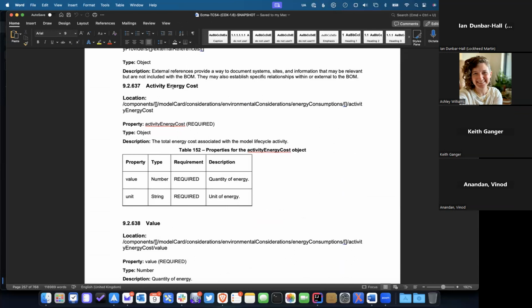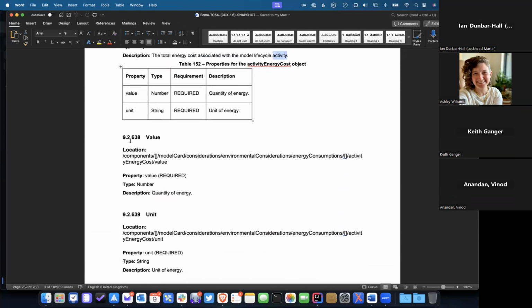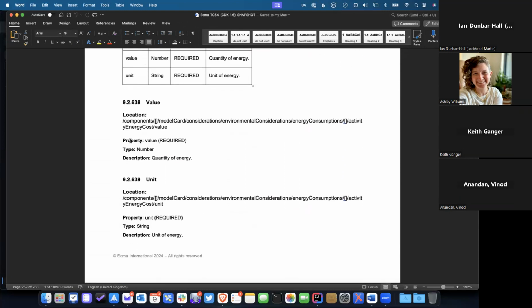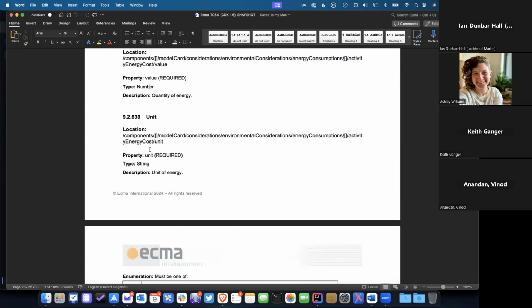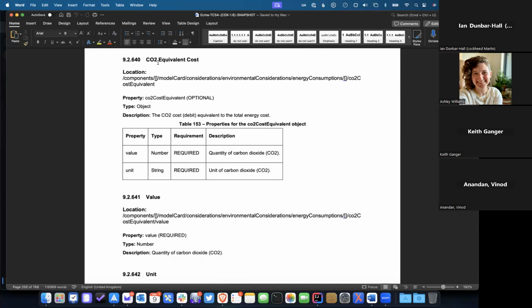Activity energy cost. Let's see, the total energy cost associated with the model lifecycle activity. Okay. So we talked previously about the activity itself, everything from training to inference and everything in between. So we can have different costs for different parts of the lifecycle, which is amazing. Let's see, this is the value itself. And again, we've got the unit, which is kilowatt hours.